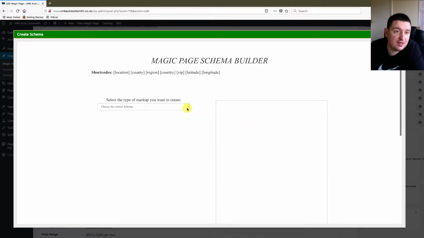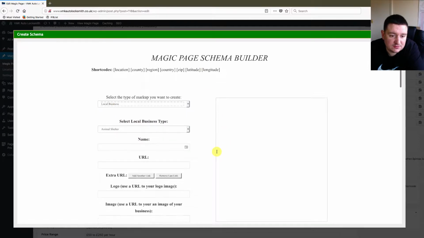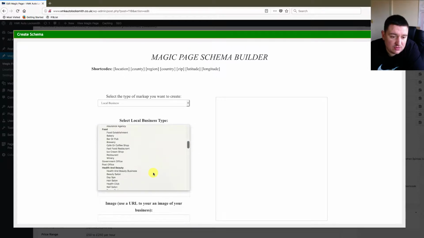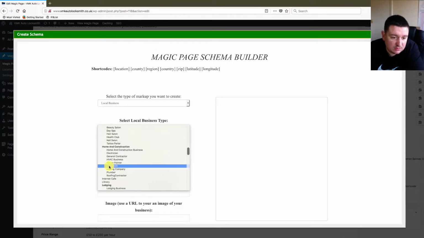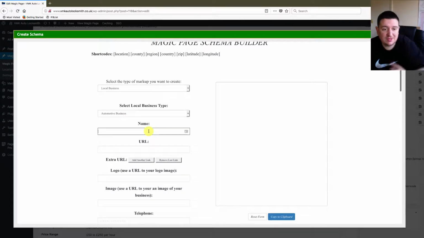Okay, so we're doing an auto locksmith site, so it's a local business. You've got all your different options here. What will happen is it will pop up and show certain things. I could either register this as a locksmith, or alternatively I can put it down as an automotive business, auto parts, rental, whatever. I'm going to put it down as an automotive business. I don't suppose it really matters massively.